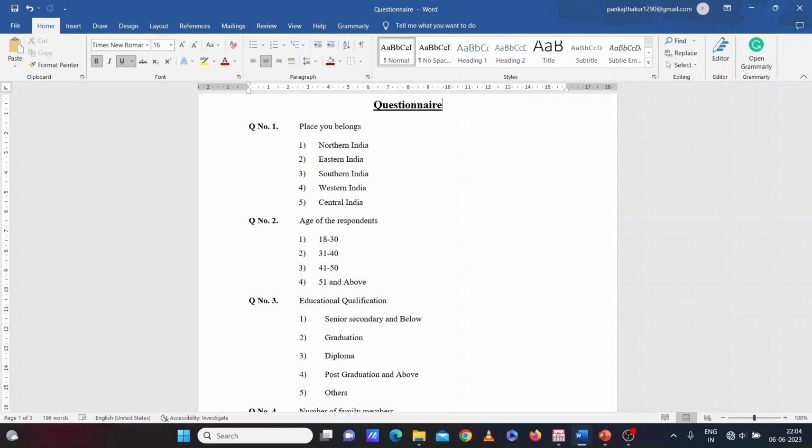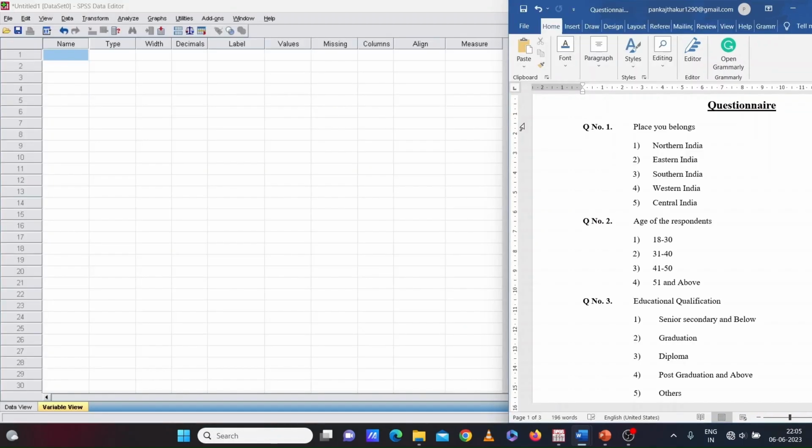Now we will move to the coding of the questionnaire and defining variables in SPSS. For this, I will take both the windows all together. As you can see, I have opened 2 windows together. On the left, we have the SPSS window, and on the right side, we have the Microsoft Office window, in which we have the questionnaire that we have already discussed.